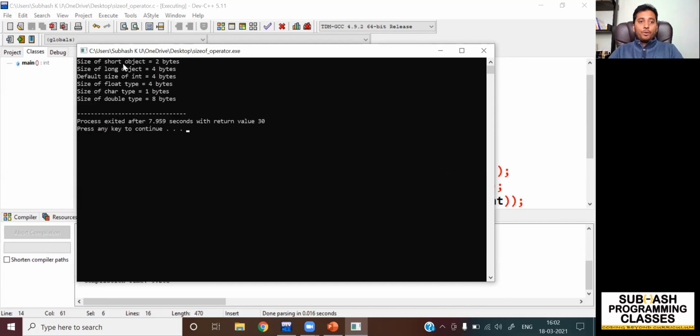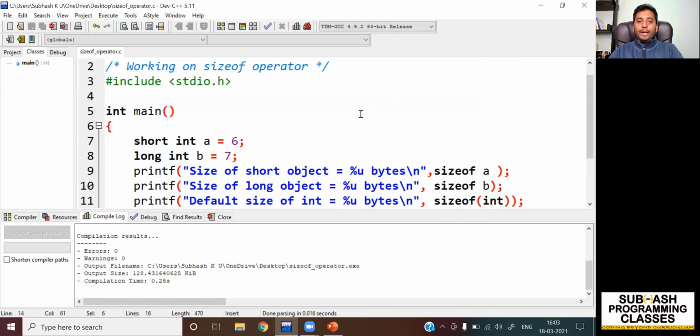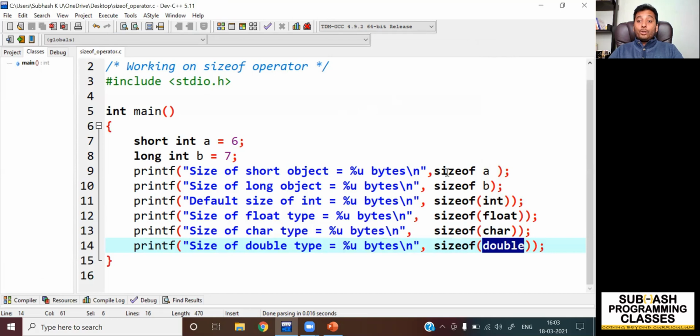So as you can see, the size of the short object is equal to 2 bytes. Size of the long object is equal to 4 bytes. Default size of integer on my machine is 4 bytes. Size of float type is 4 bytes. Size of char type is 1 byte and size of double type is 8 bytes. Okay. So it means our understanding of the sizeof operator is correct. And as a quick repetition, the sizeof operator is used to find the amount of memory occupied by an object in your C program on the RAM. And when you're using the sizeof operator on a data type, it gives you the predefined memory defined by these data types, right?